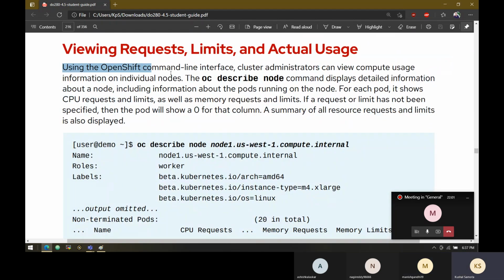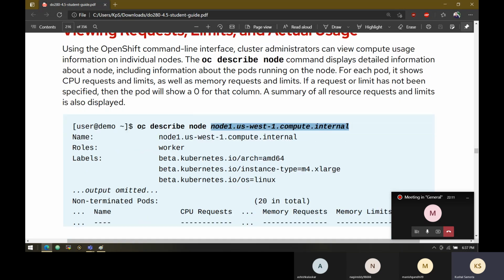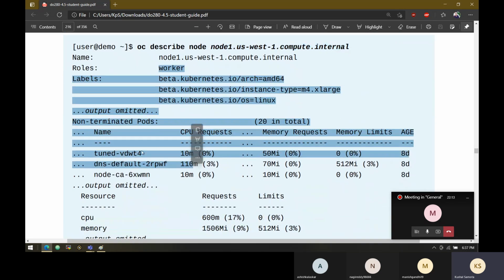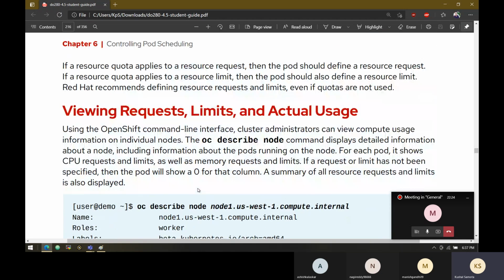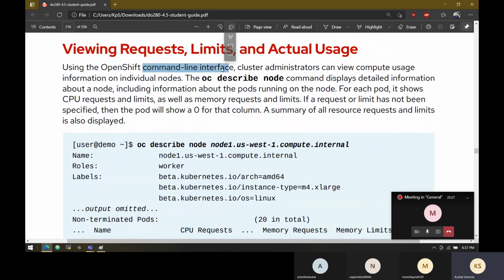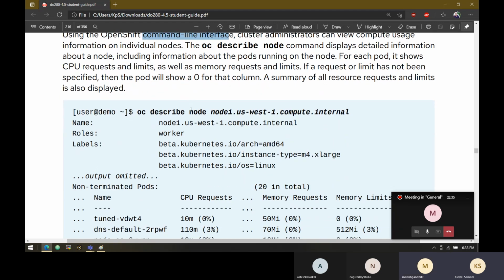Now, using the OpenShift command line interface, a cluster administrator can view compute usage information on individual nodes. So oc describe node, this. It is describing the complete node, and you are seeing the requests over here: 600 MB, memory is 1506 MB, limits are 502 MB. Clear? So with this command line interface also, you can see the information about resource requests or compute usage on an individual node. Okay.